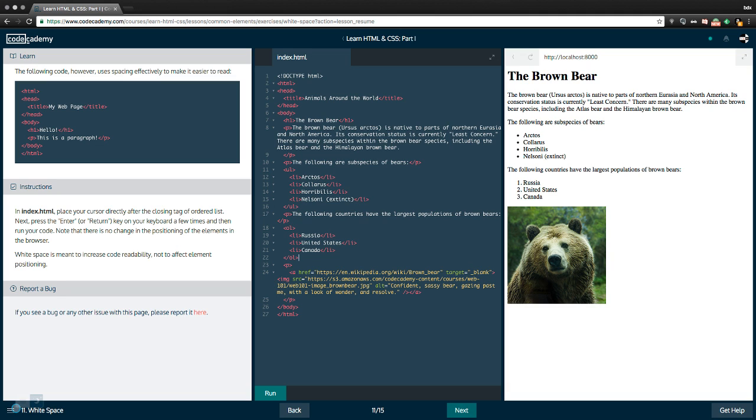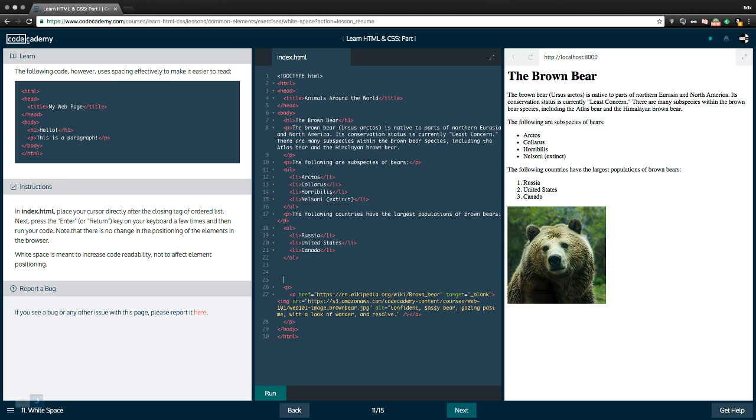Done. Next, press enter or return on your keyboard a few times, then run your code. Note, there's no change in the positioning of the elements in the browser. White space is meant to increase code readability, not to affect the element positioning. 1, 2, 3. Done. Run. Love it. Next.